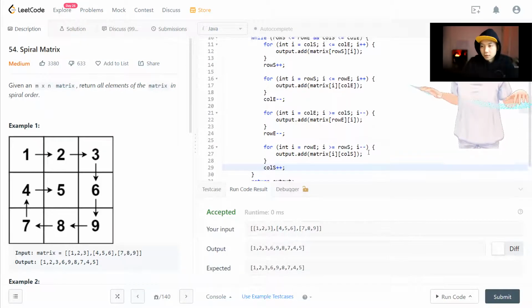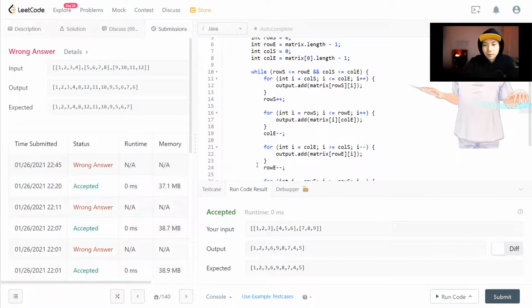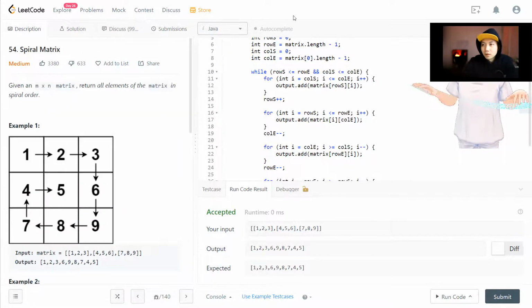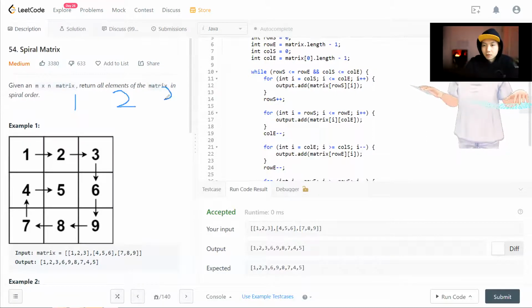Now it looks good, but why I went to a corner case, and you can see right here, it said wrong number when 1, 2, 3, 4, and 5, 6, 7, 8, all the way to 12, which is 3 rows, 4 columns. So we can imagine one of the corner cases.